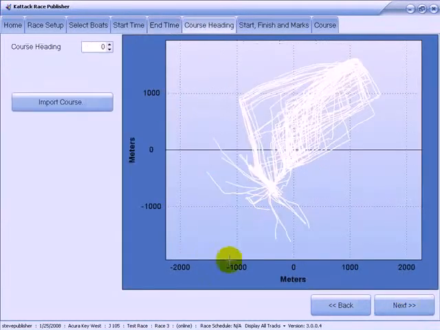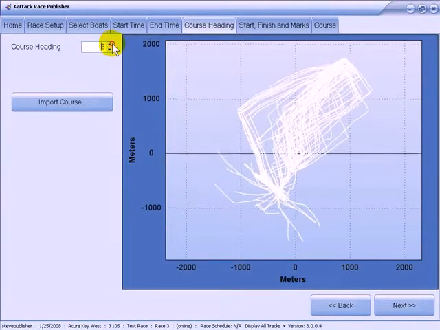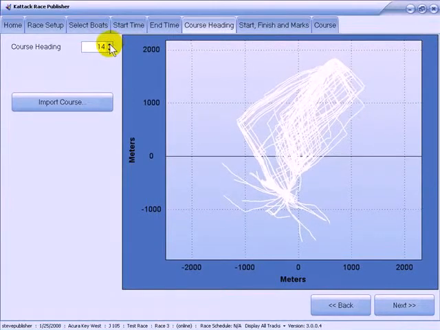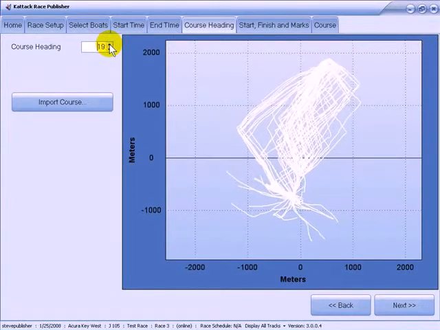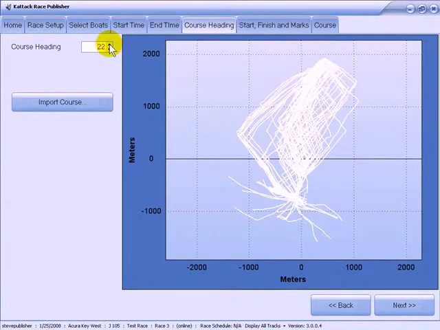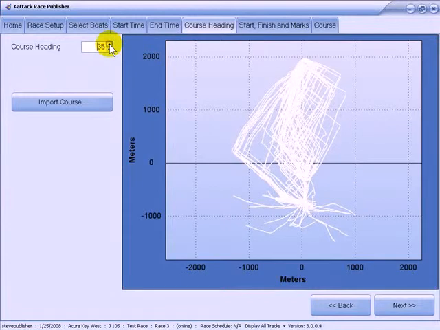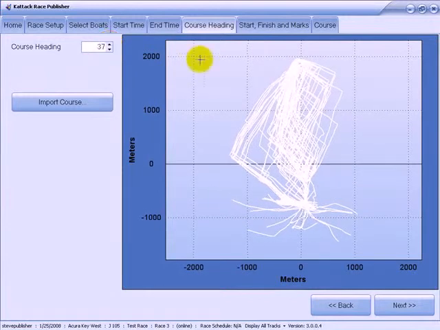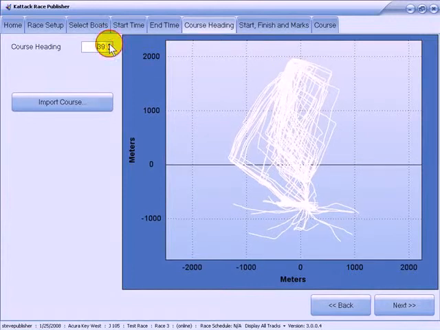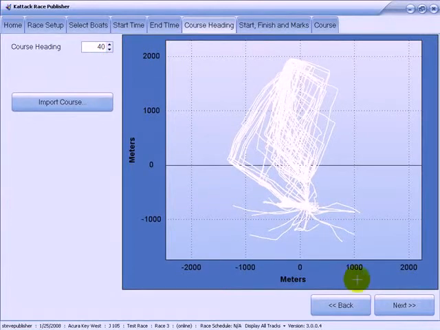Click Next. Course heading. The primary objective is to orient the course with the wind so that the grids represent ladder rungs up the wind. And generally what you want is, I'm rotating it around until the windward mark, which is up here, is vertical with the starting area. And that's about right there. So now we have the course oriented. We'll hit Next.